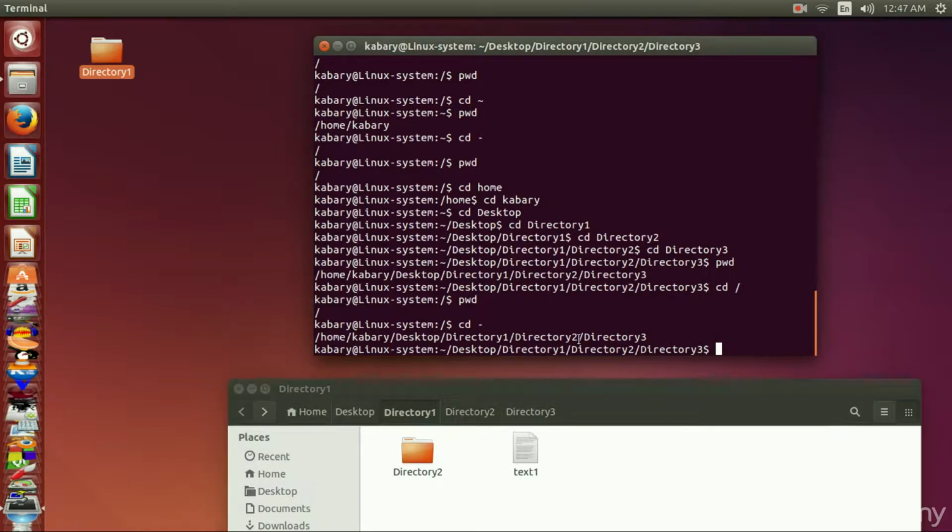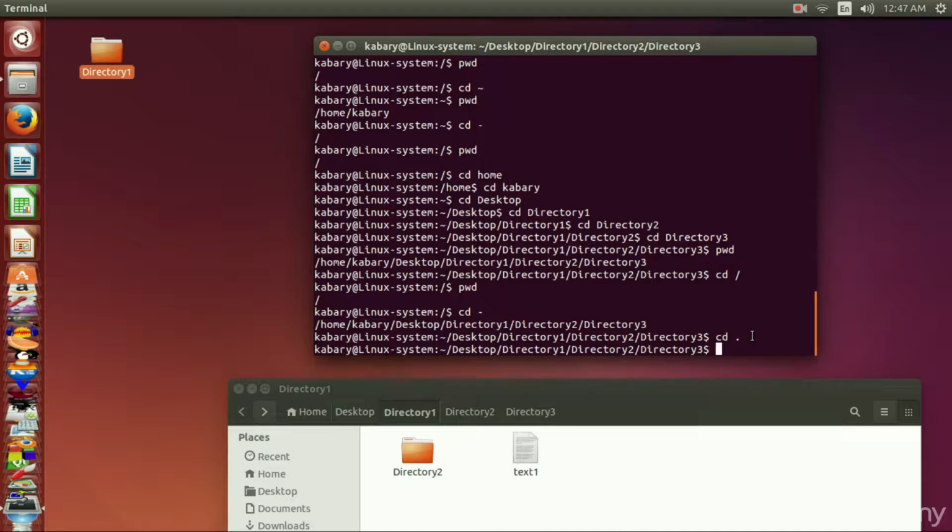Okay, so one last thing I want to mention. Remember that we said that one dot represents the current directory. So one can imagine that if you say cd space dot, this will not do anything, because what it will do is change your current directory to the current directory. So it actually doesn't do anything, because dot refers to the current directory, right? If you change your current directory to the current directory, you are not doing anything. You're just staying at the same place. So it's useless to say cd space dot.